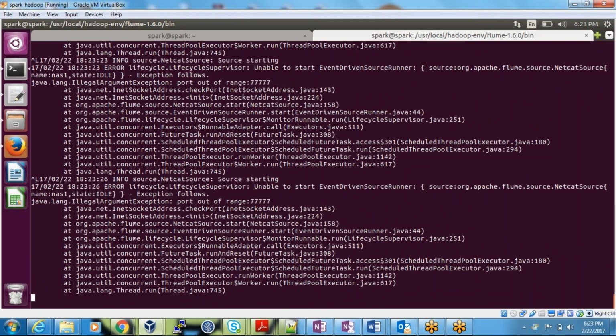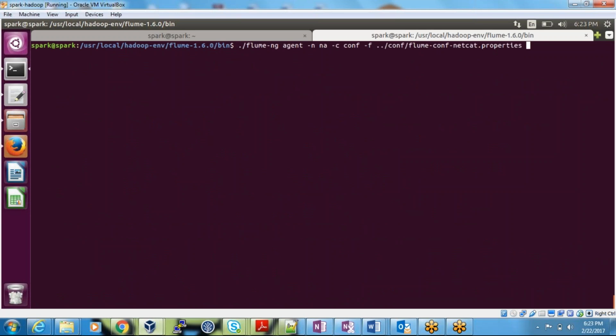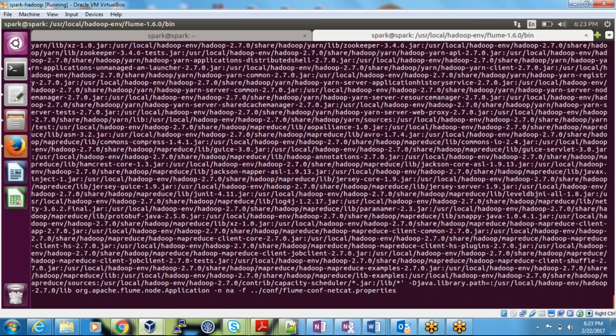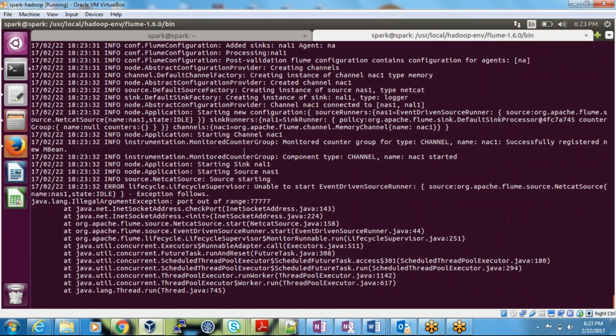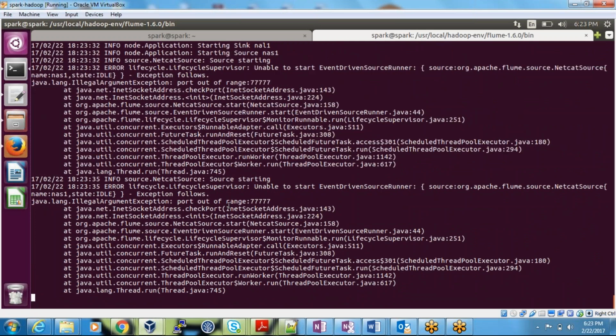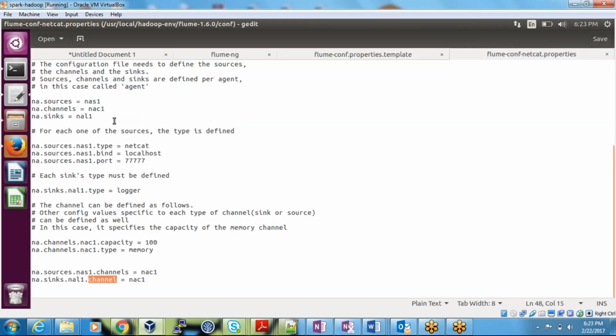What happened? Control C. Come out, buddy. Properties. Yeah, still one more error. It is telling us that the range is beyond the range we have given. So that's also another error. We'll go with 444.